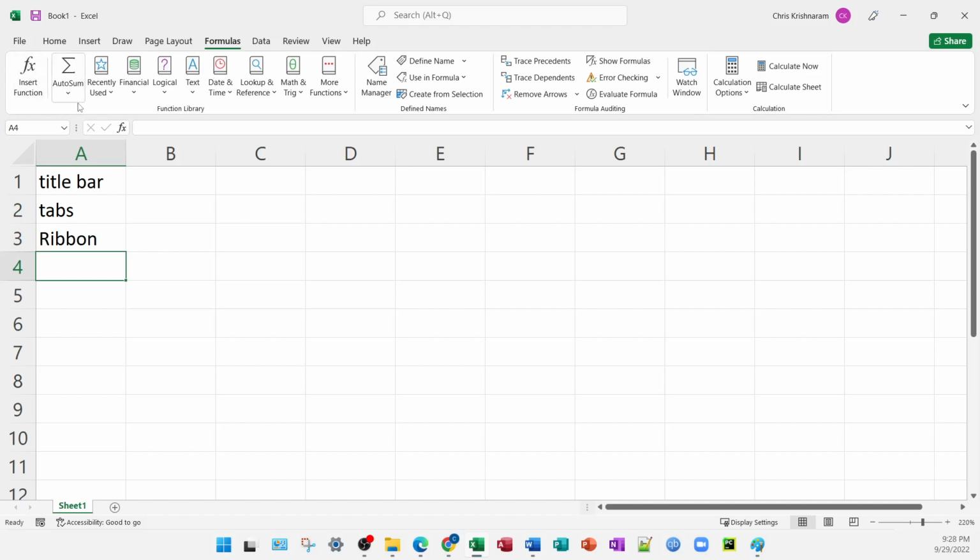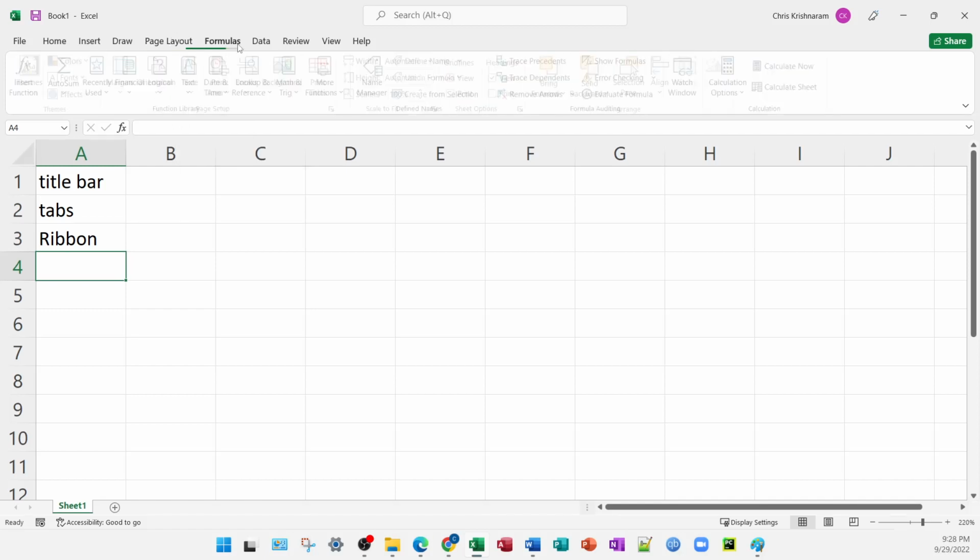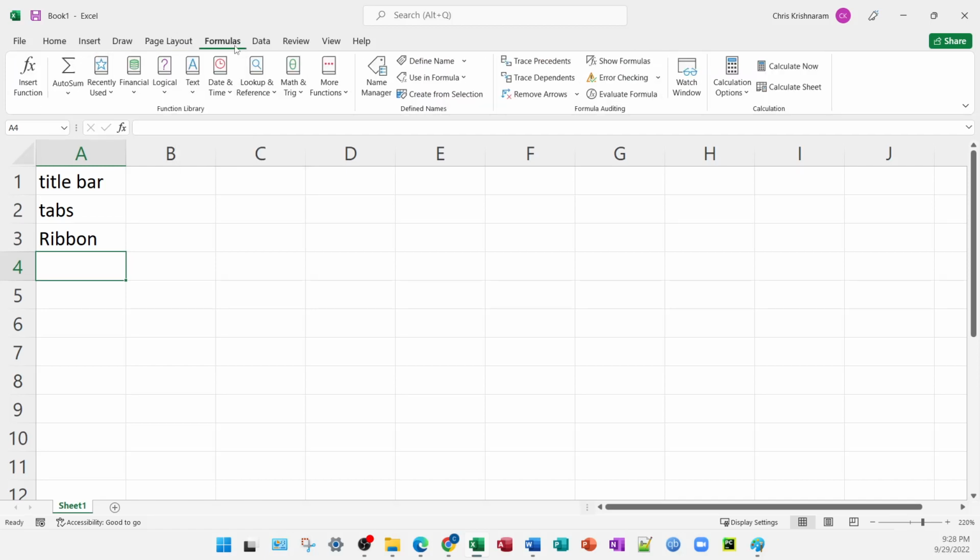So this white area where you're seeing all of the options under the tab, that's what we call the ribbon. The ribbon holds all of your options, all of the features that you can use. So far we looked at what the title bar is, what the tabs are, and what the ribbons are. Are you guys following so far?